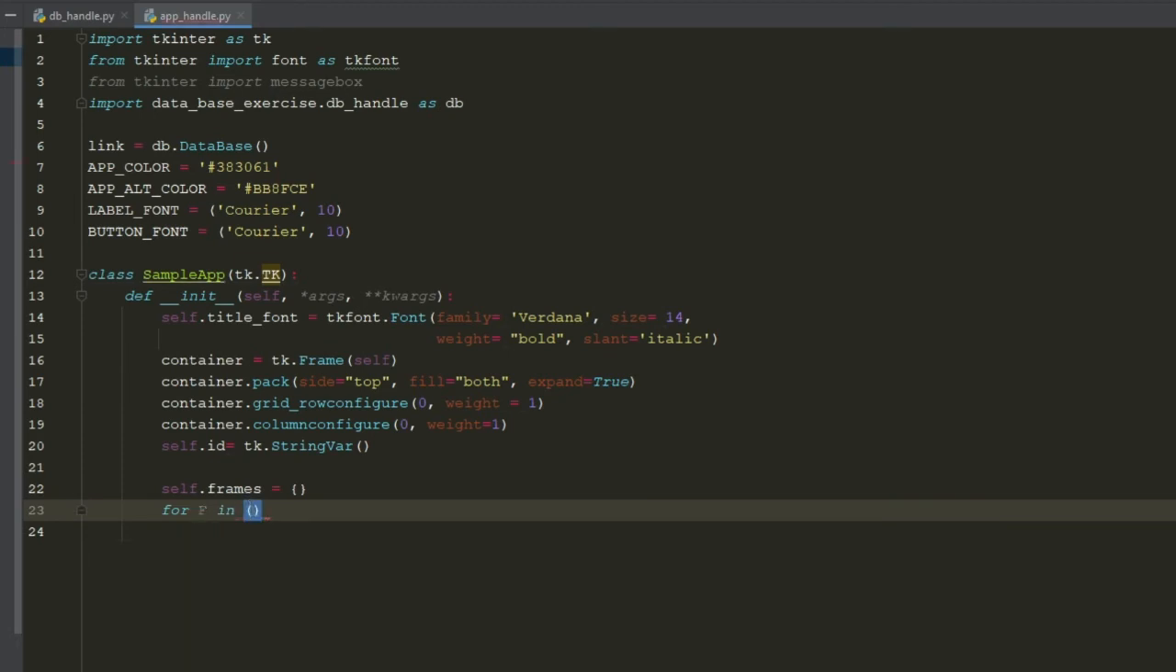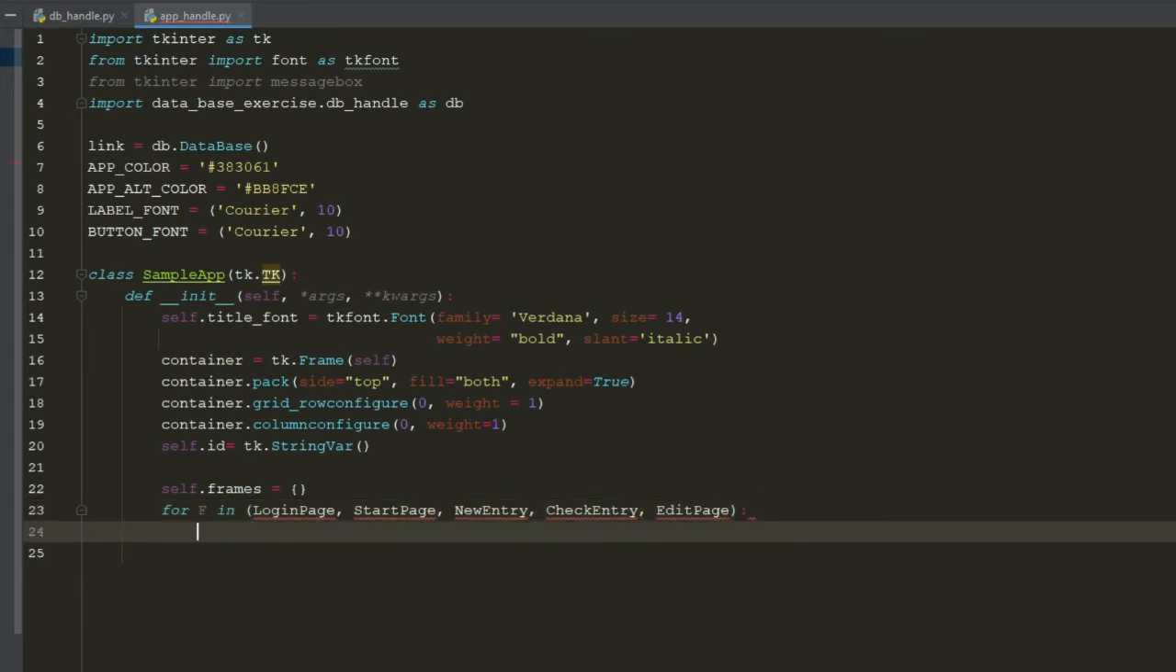So, here is the part where we want to create the different pages that we want to go with later on, and this is when I'm going to name them, so take care about the way they are written. So LoginPage, StartPage, NewEntry, CheckEntry, and EditPage. I shouldn't need more than that.